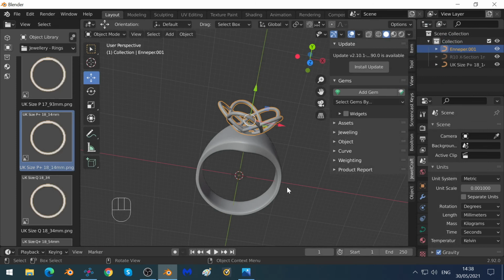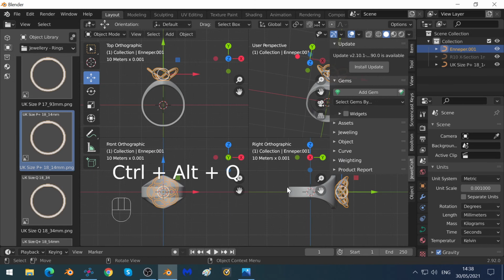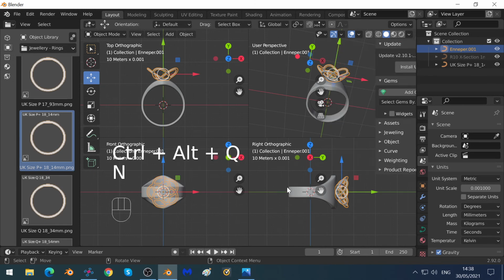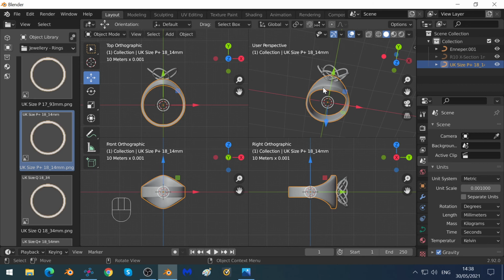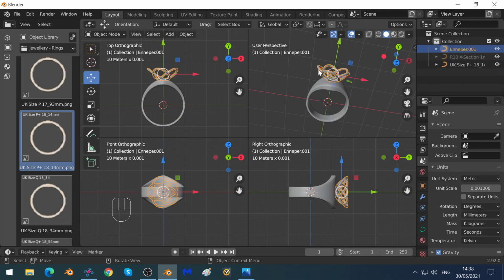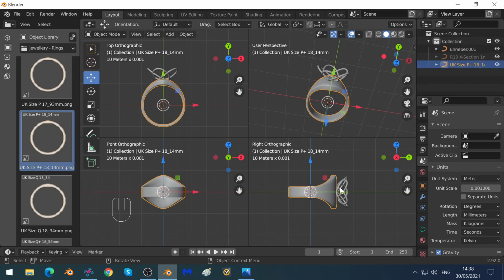And I'll just do Control, Alt and Q to show you the 4 views there, and N on the keyboard to close that down. So we've got our ring here and this little cage at the top. And so you can see it from the right view. So we've splayed out the ring like this. So that's what we've got.